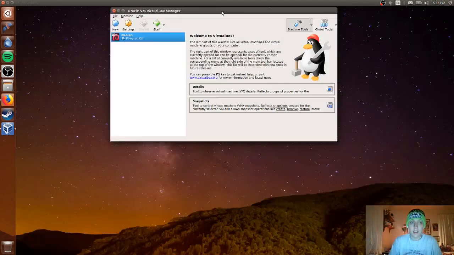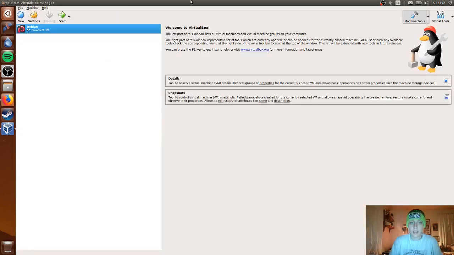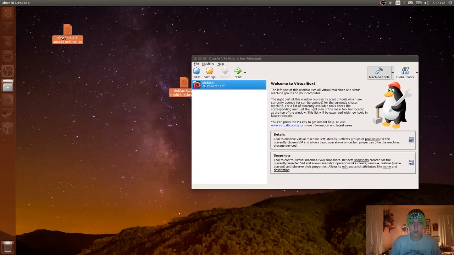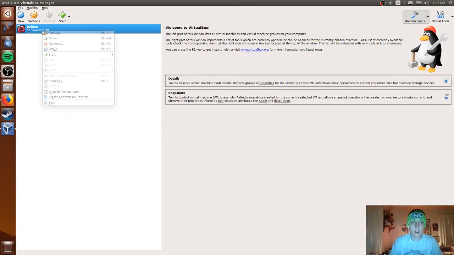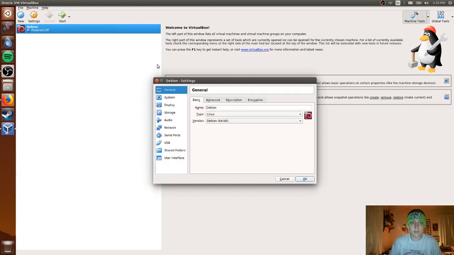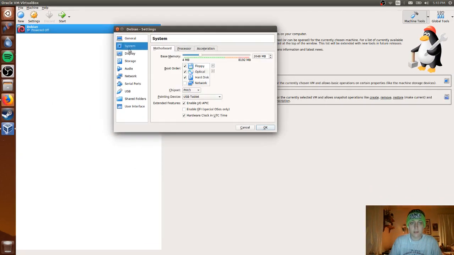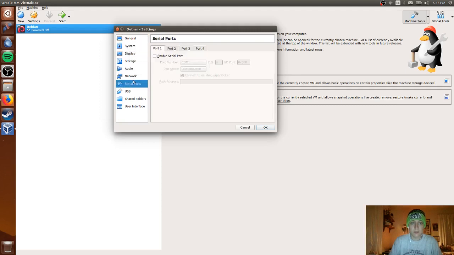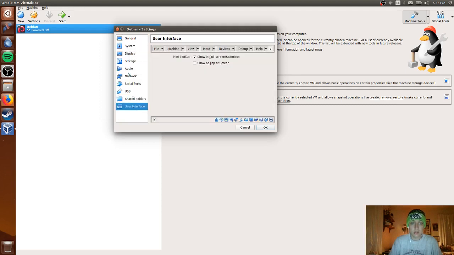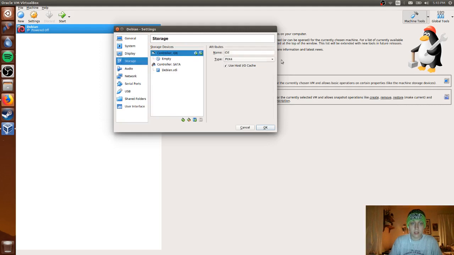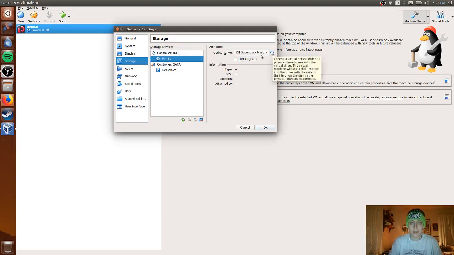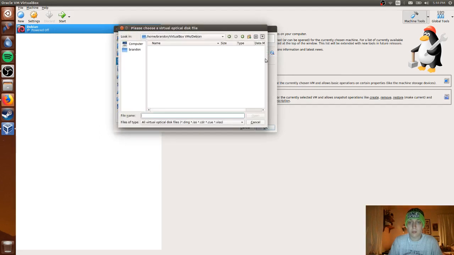So here's VirtualBox, and now we have our Debian right here, but it doesn't just automatically load your ISO, you have to load it manually. So right click and go to settings. Now from here you have your general and then your advanced, and we'll get into this in a second, but for right now you want to go to storage right here, and it'll be on your controller IDE, and your empty. So you want to click that and click where it says attributes, optical drive, click choose virtual optical file.